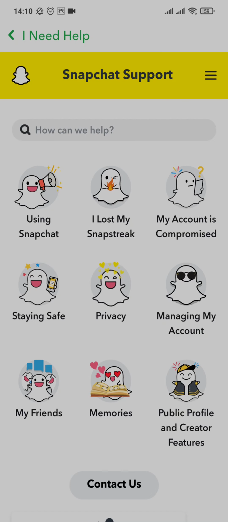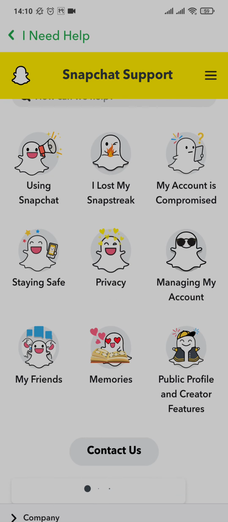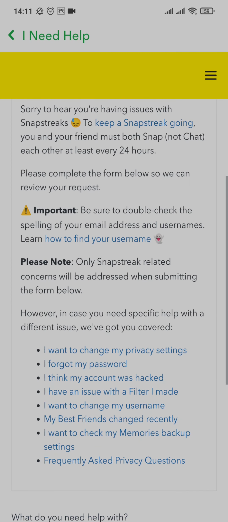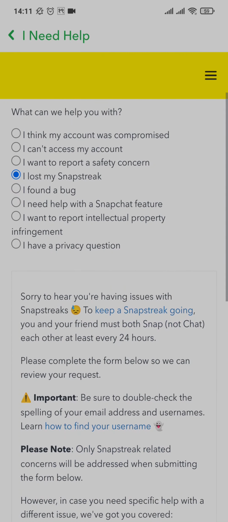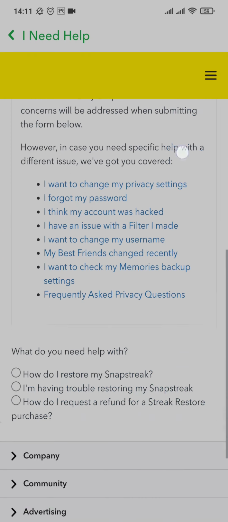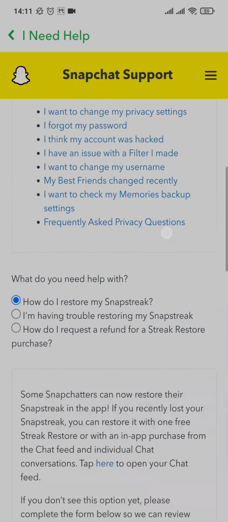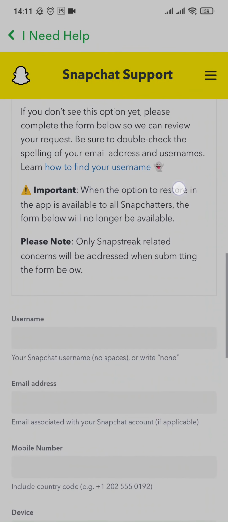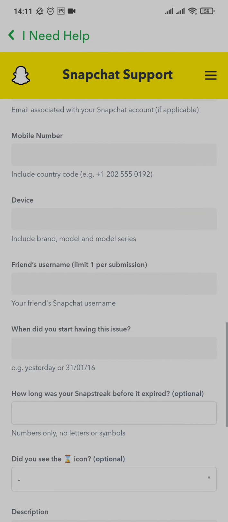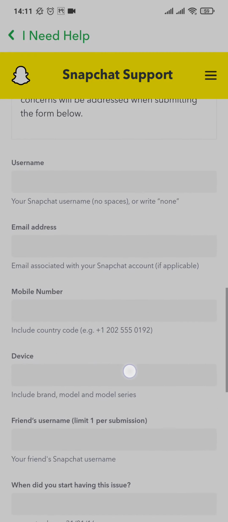Inside of the support page, you'll see an option of I lost my snap streak. Tap on this option. After you do that, this page will open up where I lost my snap streak will be automatically selected. From here, you just need to scroll down and again tap on or select the option which says how do I restore my snap streak. Once you select this option, if you scroll down, you'll have a form. You just need to fill in this form.